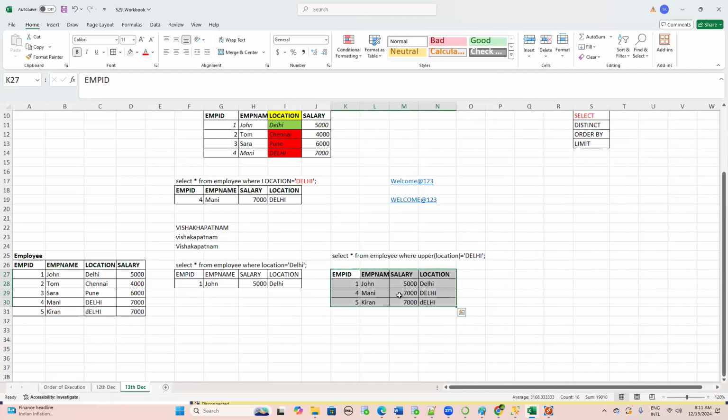Now are we displaying all the employees from Delhi? Yes. So this should be the accepted data, because now we are displaying all the employees who are from Delhi, irrespective of the case. See, for John, Delhi is in a different case. For Money, Delhi is in a different case. For Kiran, very typical, right? Only D is in lower case, all others are in upper case. But we are able to display all the employees who are from Delhi, irrespective of this case.